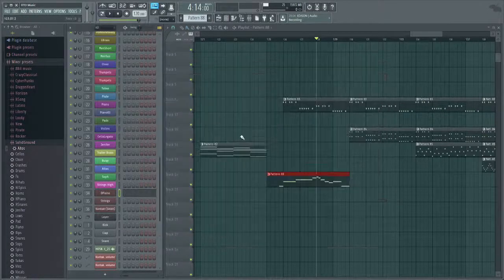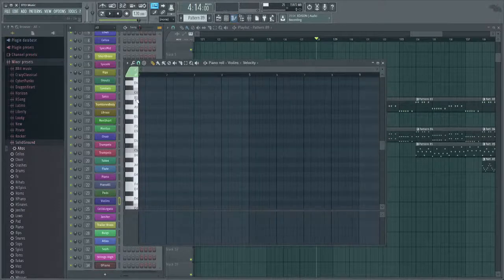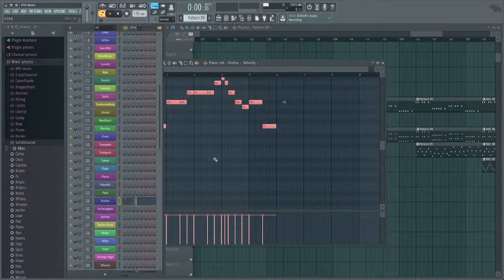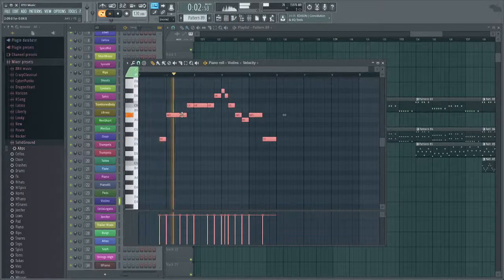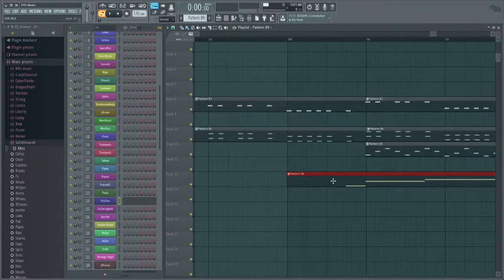But I'm not going to use the piano for it. I'm going to use maybe a violin. Let's test it out before I do it. Yeah, right, that sounds good to my ears. Maybe I'm going to add flute melodies to it.